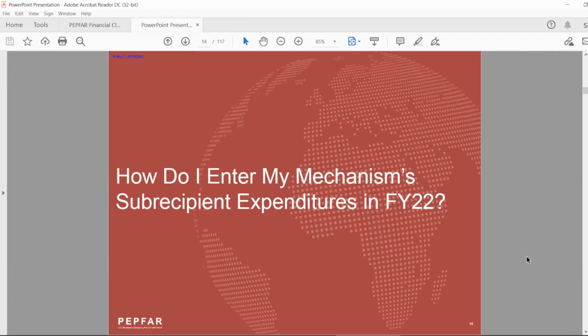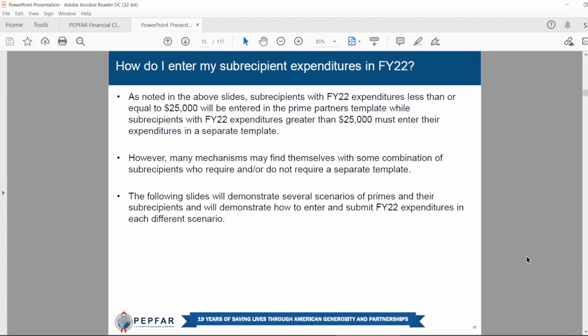So if I am a subrecipient and I am completing the expenditure template for the first time, I probably have a lot of questions. How do I start in the template? What is required in each field? What are some of the errors, etc.? And so this is the document where you will have all of your questions answered regarding your eligibility.